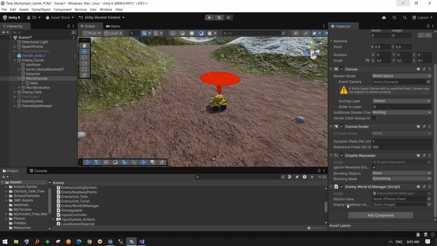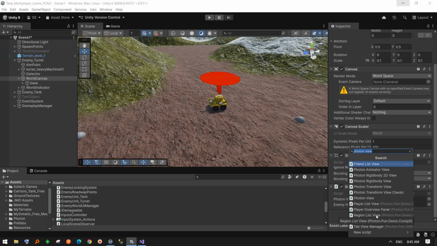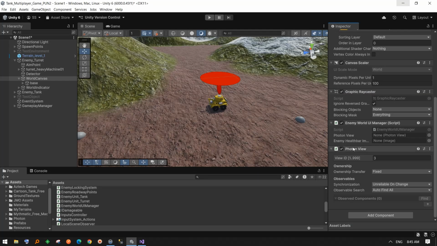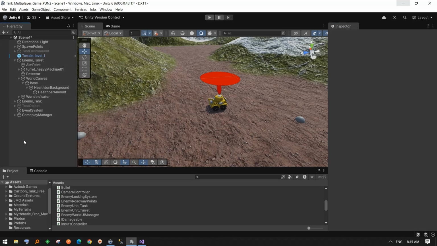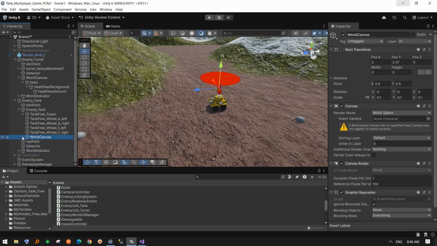Before assigning these two fields, we add the Photon view component to this object. Then we assign this component to the field. And for this one, we select the health bar amount object. We repeat the same steps for enemy tank as well.